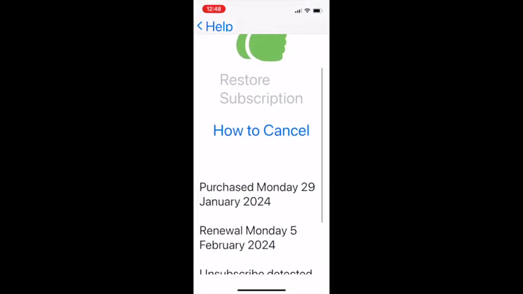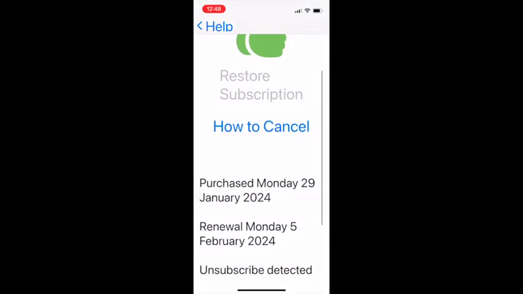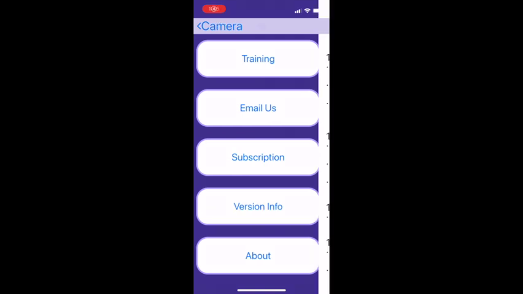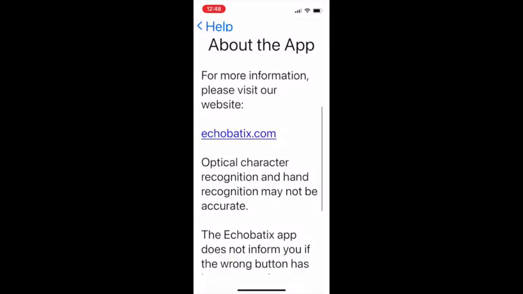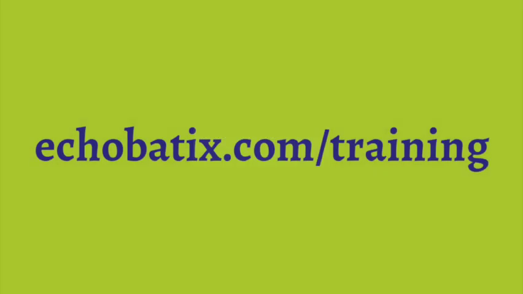Activate the subscription button to review your subscription status, restore a subscription, or to learn how to cancel. Activate the version info button to review changes to the app. Activate the About button for a link to our website. For more information, visit echobatix.com/training.